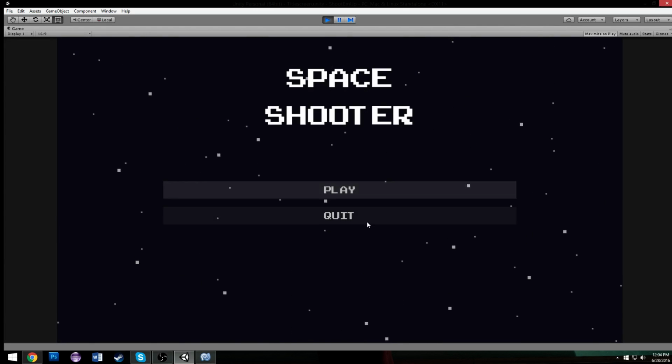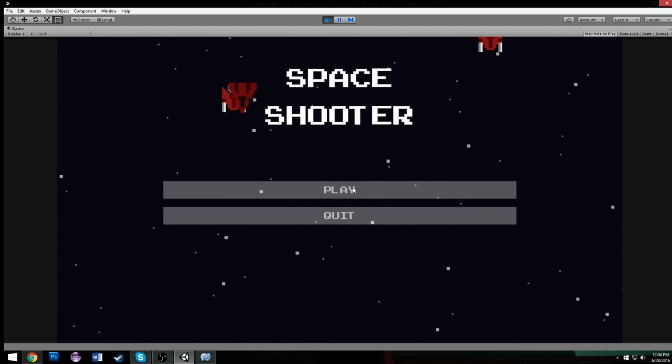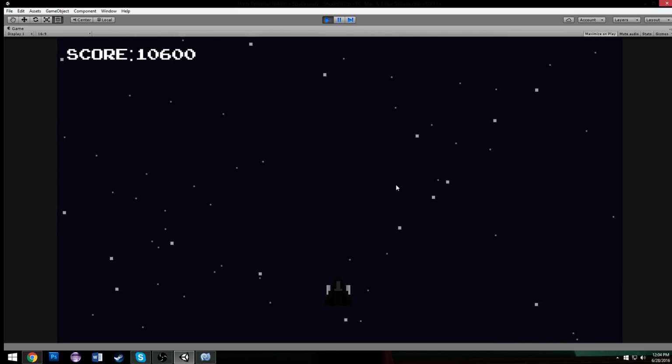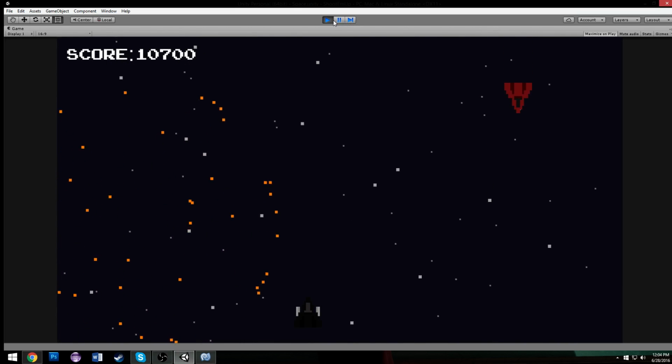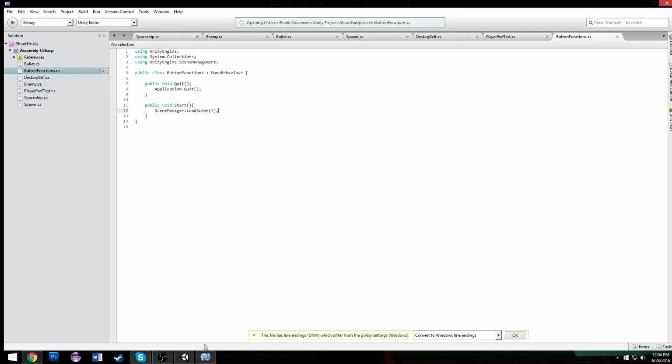And now if we press quit, it will quit the game if we were actually in a compiled version of it. Or if we press play, it will not play the game. And now we're in. A few more things we have to do, though, because our score doesn't get reset. We need to reset our score. So we're going to open up our button function here. And not only are we going to load the scene, but first we're going to do PlayerPrefs.SetInt, and we're going to set that score int we had to 0 when we load up the game.